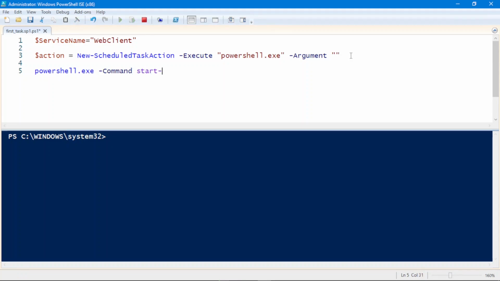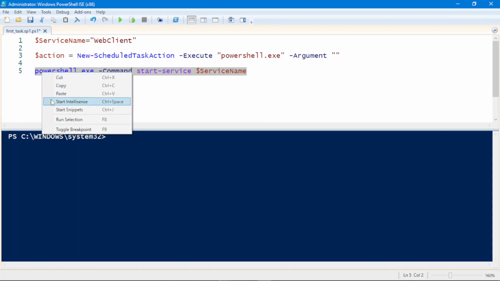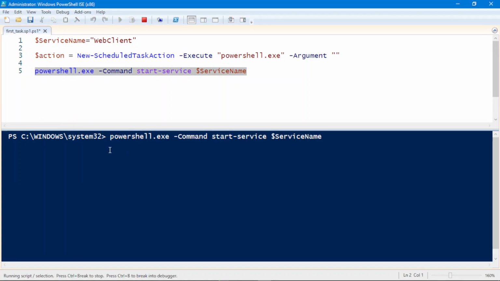and here we will pass the command, let's say Start-Service, and we have the web client, also we have the variable, the service name. Now if I select this and we have the run command, you can see Run Selection, F8 is the shortcut key, so that's going to be executed right here. You can see it's running the script and then selected. So let's see, once that is completed, we will see the results.